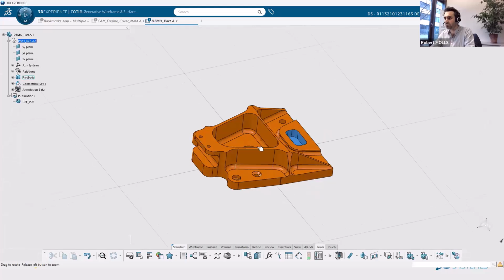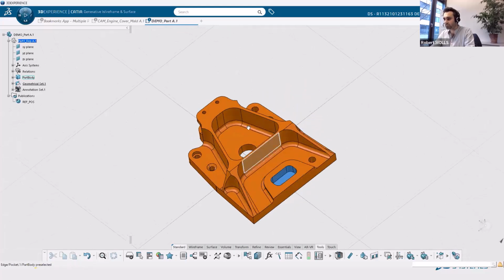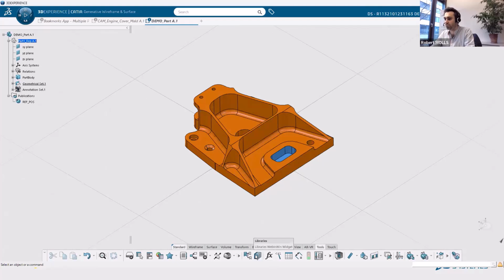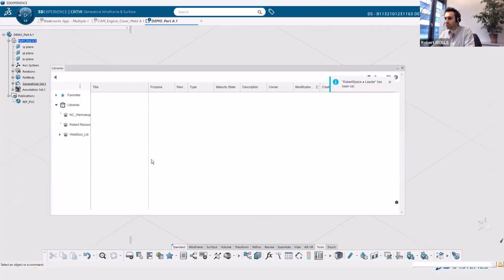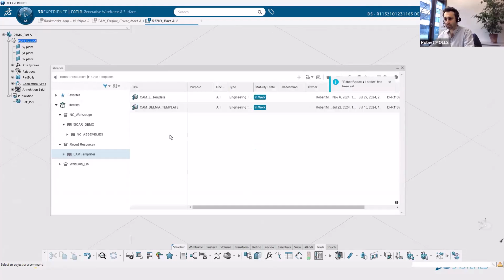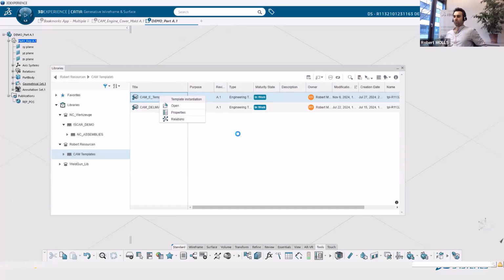So I have here my part from before. And what I'm going to do now is open up one of my libraries where I have my setup template stored. I have this one here. I hit template instantiation. So this is going to take a little while to load because in the background we're loading the machine, we're loading the tools that come with that machine. So we can define a standard set of tools that we typically use on a machine, and we are also loading the fixture.